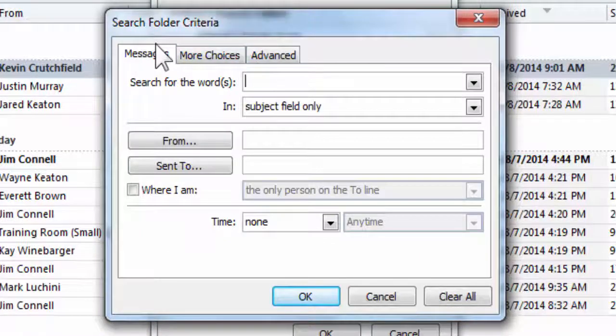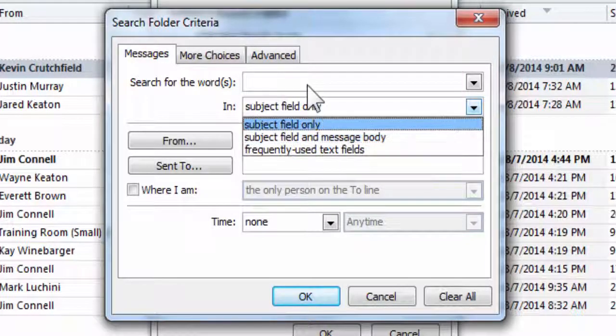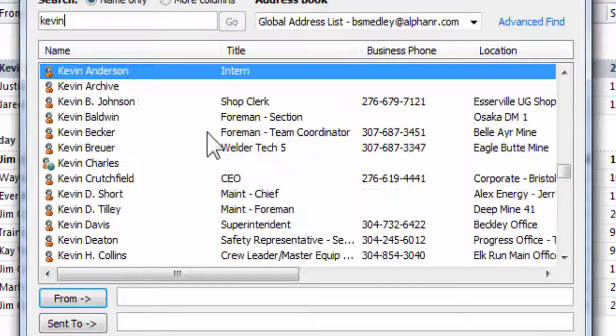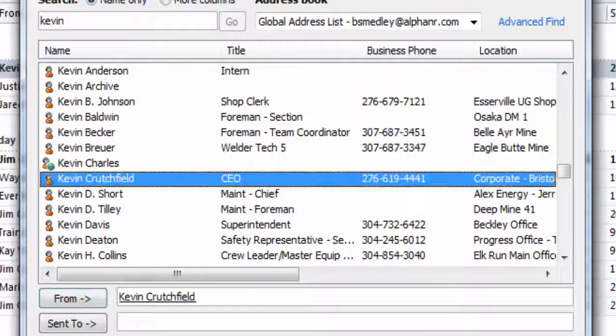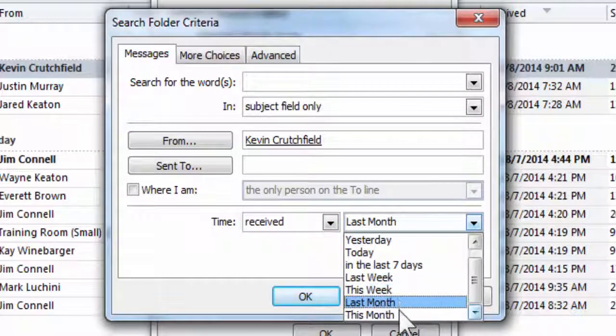And there are some tabs here that will give you some of the more common choices, like if you're looking for specific words in the subject line or specific words in the body text. So you could change this and say look in the subject and the message body. Anything from a specific person, so I'm looking for anything from Kevin Crutchfield, so I'll hit from, find Kevin's name in the list, and add him. When was that mail sent to me? I don't want every single mail that was ever sent to me by Kevin. I just want the ones that were sent in the last month. So I'm going to choose received and then change this to this month.